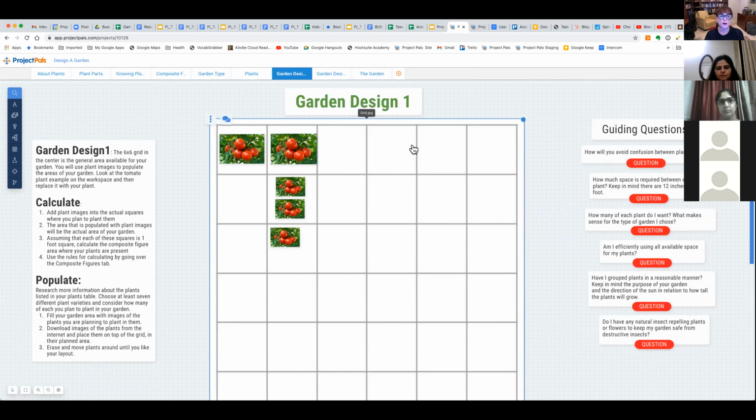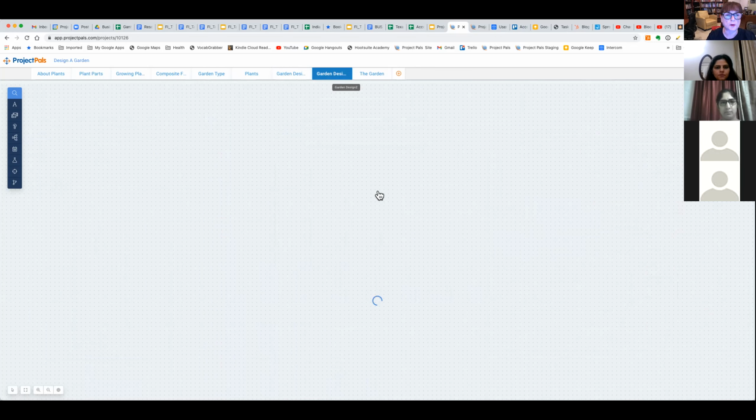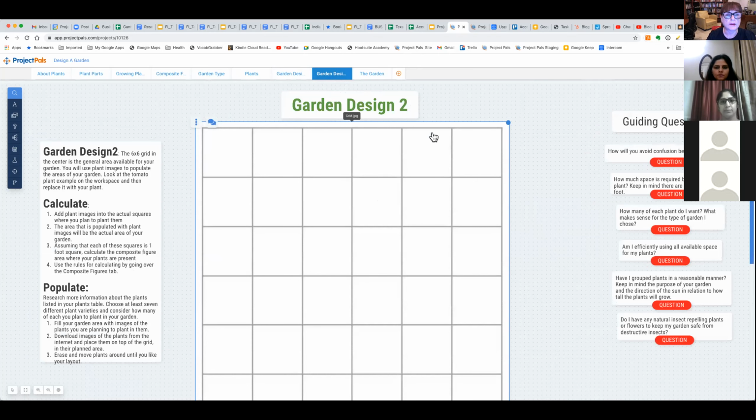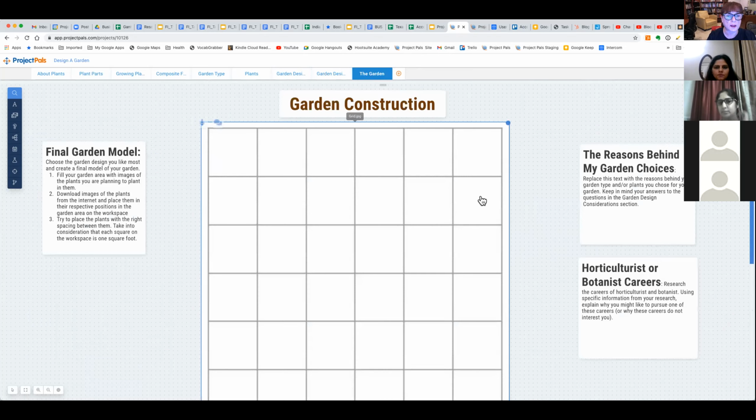And then they can also calculate the area of their garden. So if they are not planting here, they are only planting here and here, they will have to kind of calculate what area this is. And it has here a description of how to do the calculation and how to populate it with the plants and so on. So they have two options to design the garden, option number 1 and option number 2. And then finally, they will come up with the last, the final version.